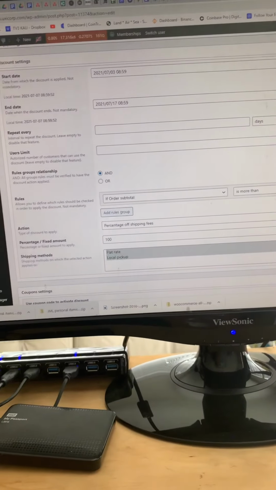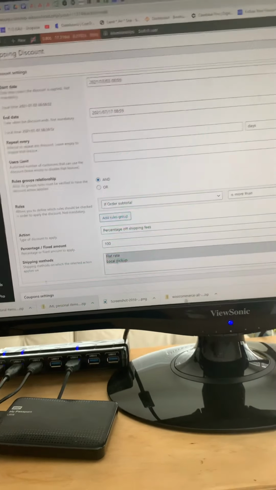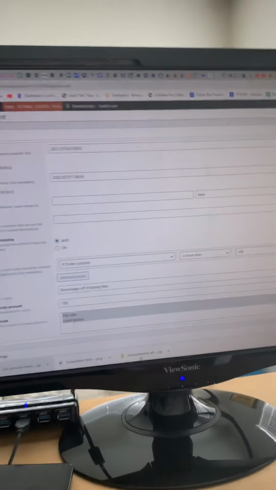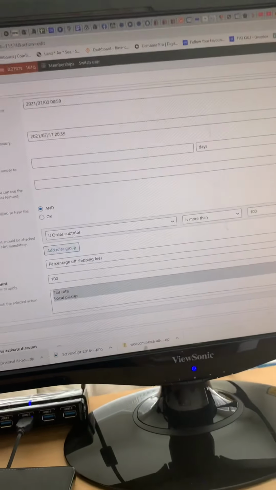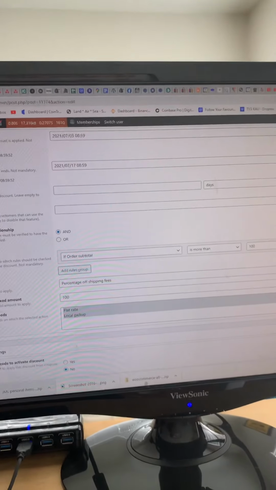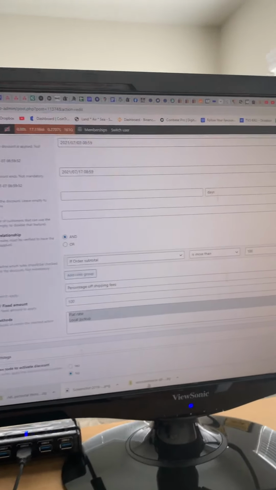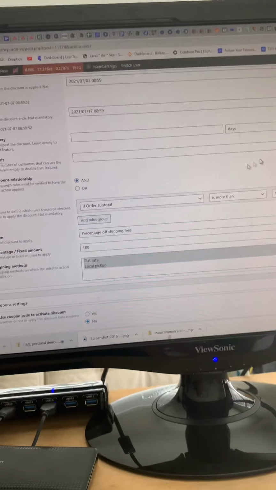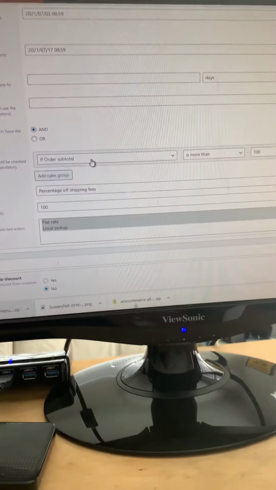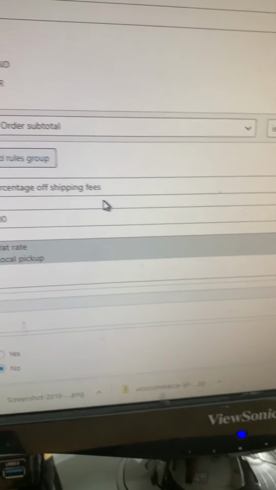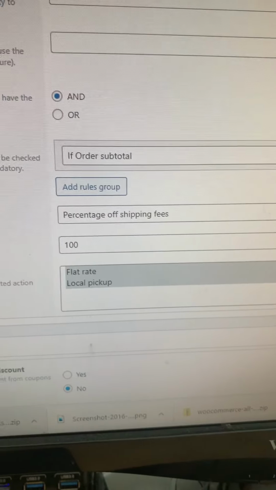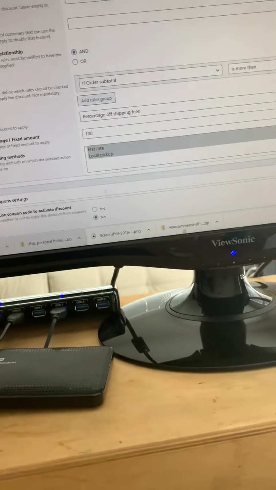Hey guys, I'm testing out the new functionality here for the shipping discount, and I've already found some bugs. So I'm hoping you guys could QA this a little better before you turn it over to us. You can see that right here, I'm going very simple. If order subtotal is more than $100, take 100% off of shipping, okay?